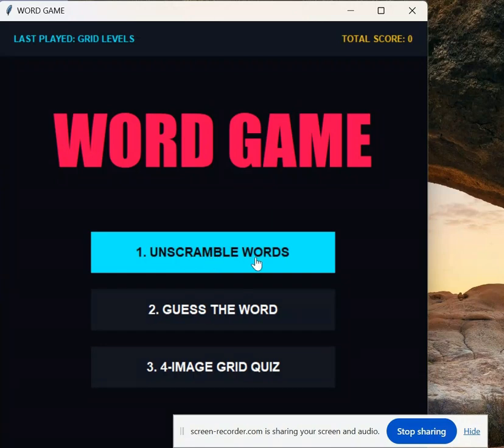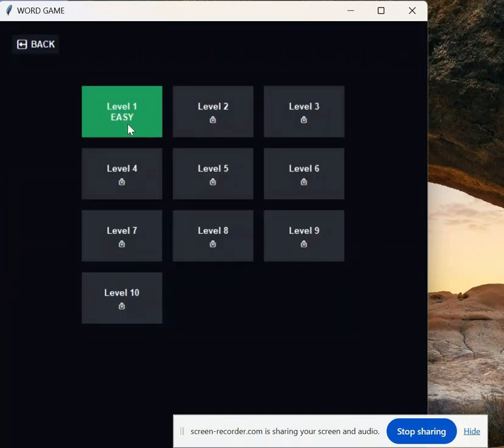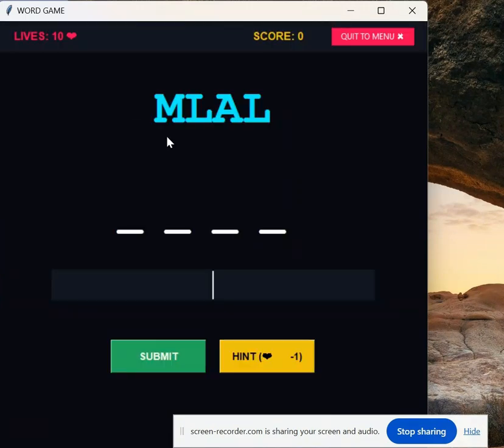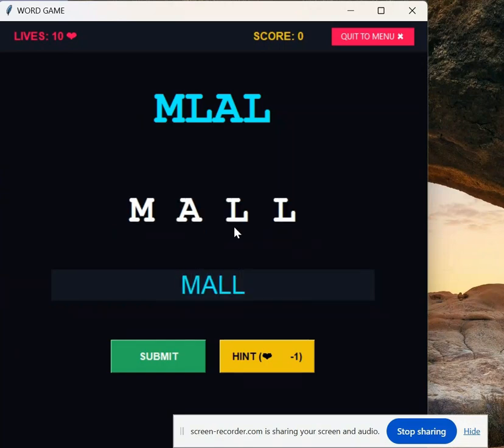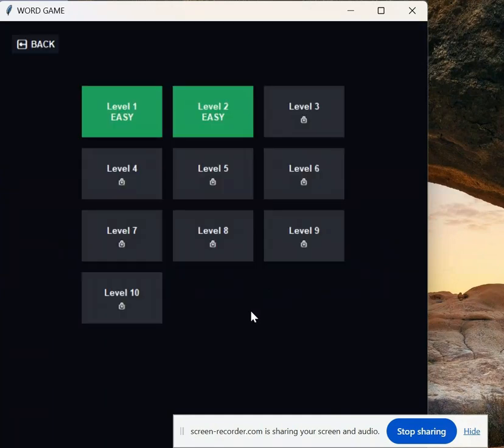The first is unscramble the words. The first till 4 levels are easy. The 5th till 7 levels are medium, and 8 till 10 are hard. The first word is mall, and here we have also got two options. One is submit and one is hint. If we take a hint, it will deduct our life. I'm submitting it. It shows a well done screen after completing any level.